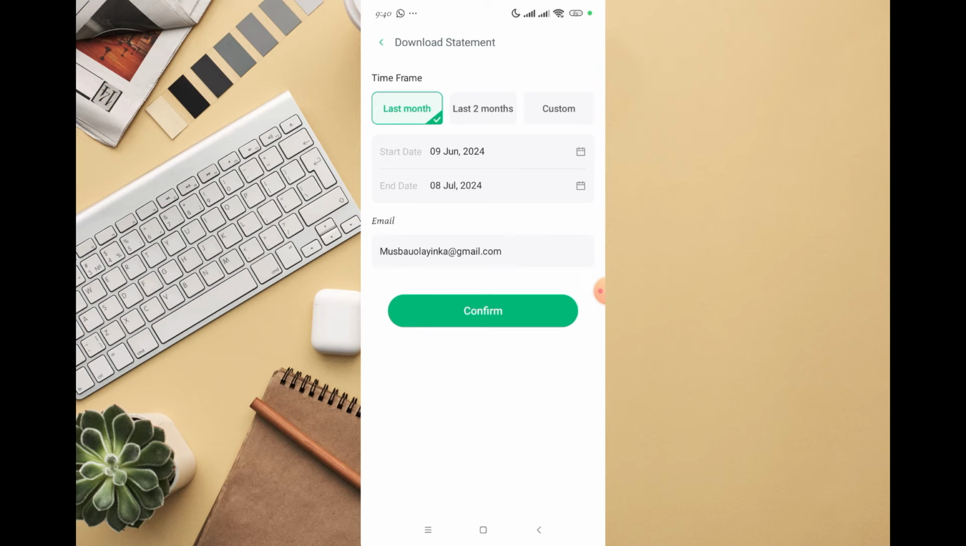So once you click on download, then you can select last month, last 2 months, custom. So then you provide the email you actually want to download this statement to, then click on confirm. Then it will be sent to your email. You can see my own email right here. So that is how you can actually download or get transaction or bank statement on Opay.